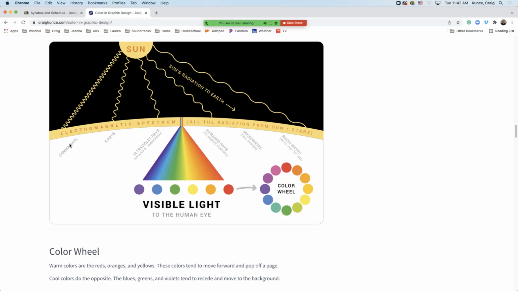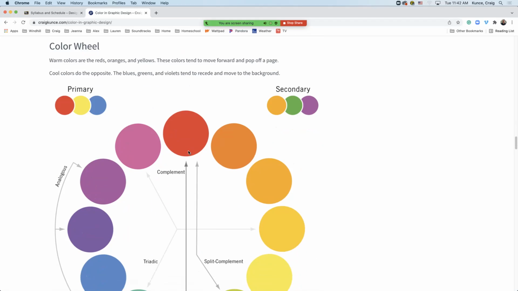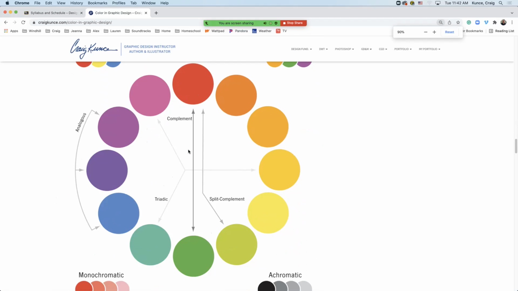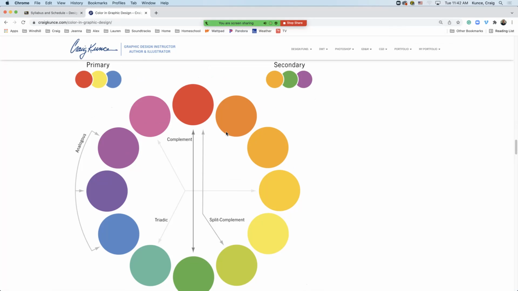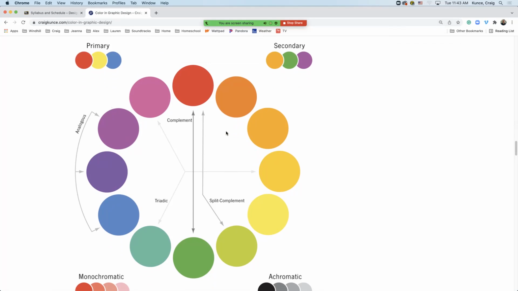We might see X-rays or gamma rays, or we might see infrared rays, microwaves or radio waves. We just didn't evolve that way. So as we progress down now to the color wheel, this is our 12-step color wheel. And most designers will use this to help build color schemes or color harmonies.